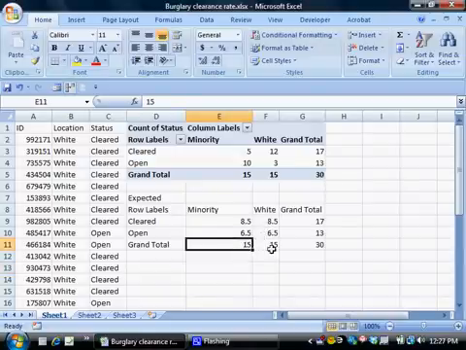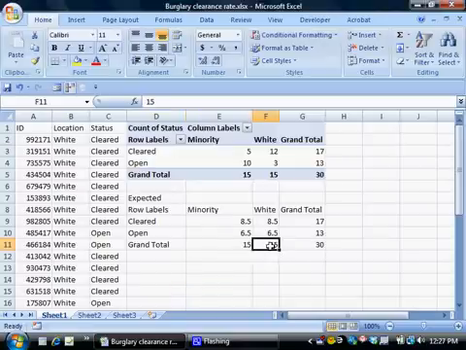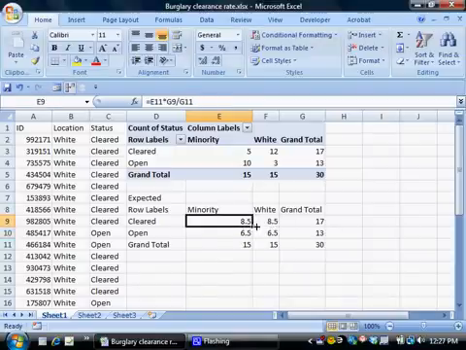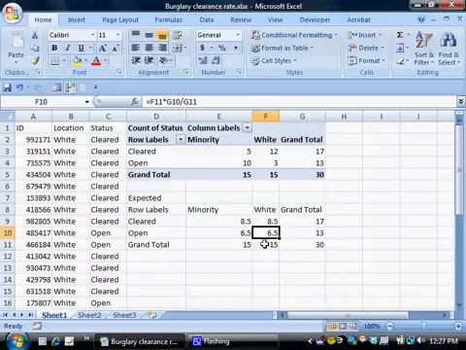Now notice that because our two sample sizes were identical, 15 minority neighborhood burglaries and 15 white neighborhood burglaries, these values are the same as well. 8.5 here, 8.5 here, 6.5 here, 6.5 here. If your two group sizes are different, then obviously these values have a pretty good chance of being different as well, and that's perfectly okay.